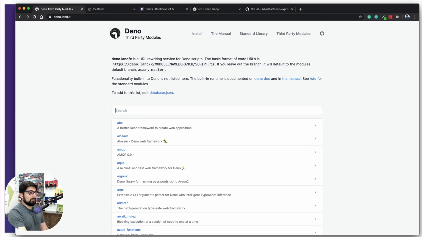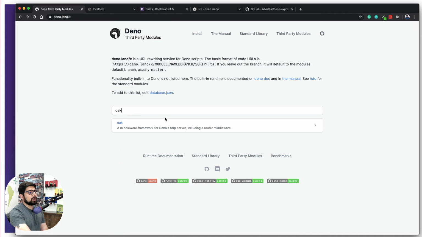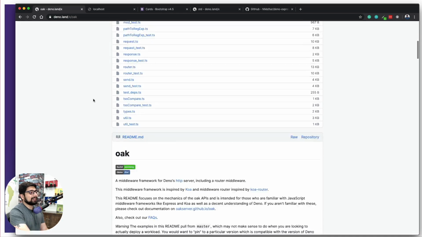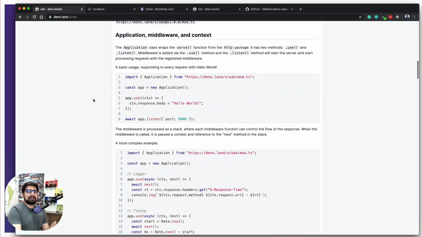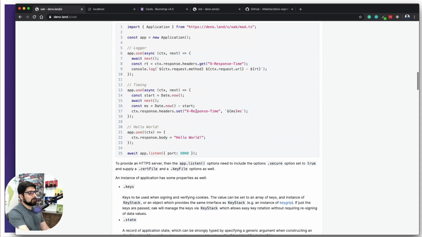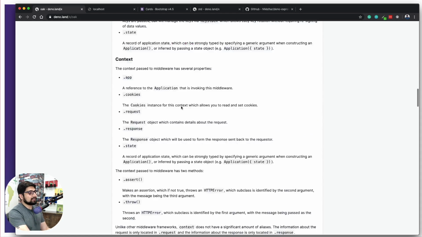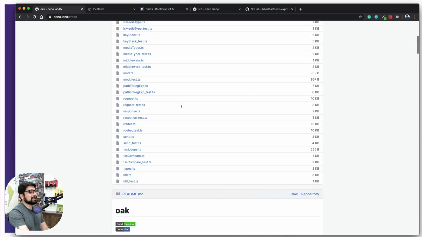Another one which is already gaining a lot of traction is Oak, a middleware framework for Deno's HTTP, including router middleware. That's where it becomes interesting because the router is there, and that's what I like. I will be using Oak, but once you understand Oak, moving into Pogo or something is going to be very, very easy for you. We'll be building up this entire thing on our own way, and we'll be throwing up APIs and stuff. But again, as you can see, pretty in depth.